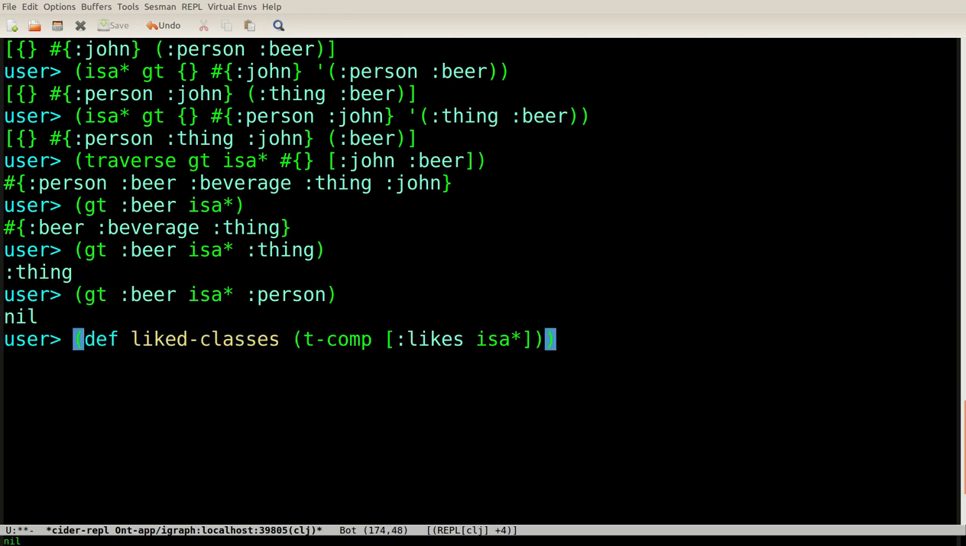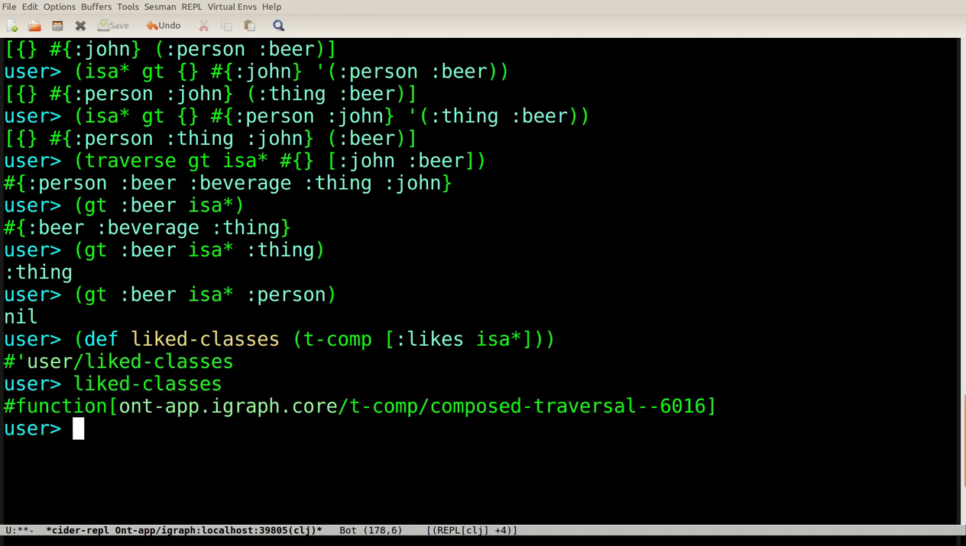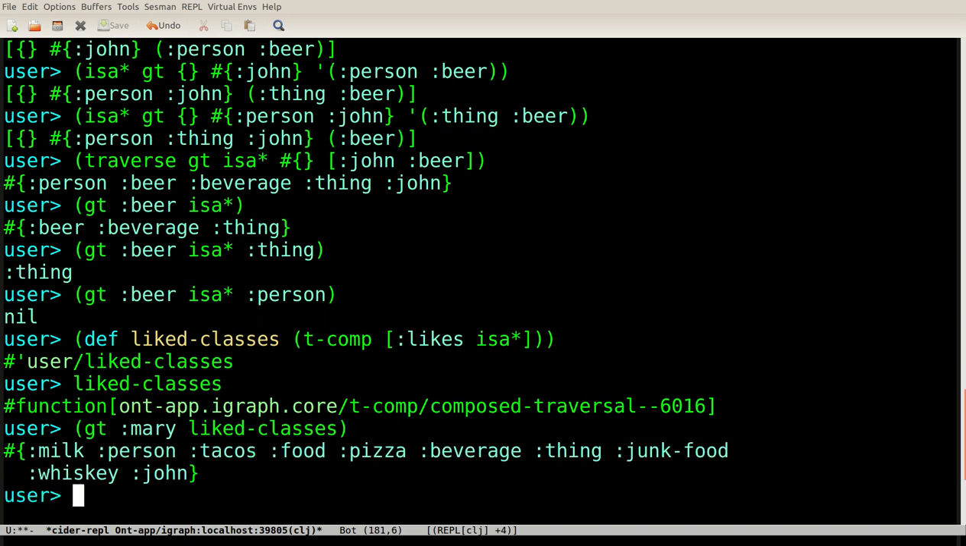We can also use the tcomp function to compose traversal functions. Here we have a traversal of a single likes link followed by 0 or more ISA links. And when we provide that as the p argument against Mary, we get all of the things that Mary likes combined with the classes of those things. Or we can provide an additional argument and confirm that Mary likes junk food.